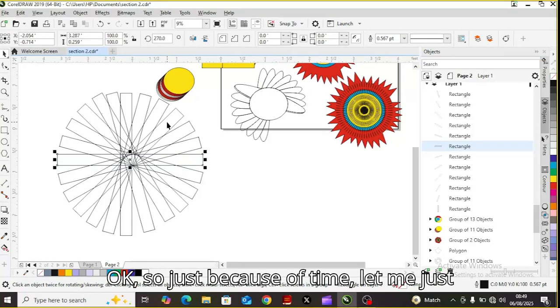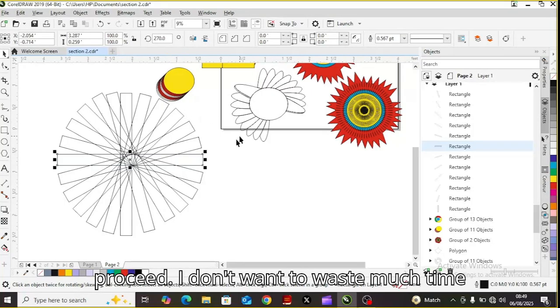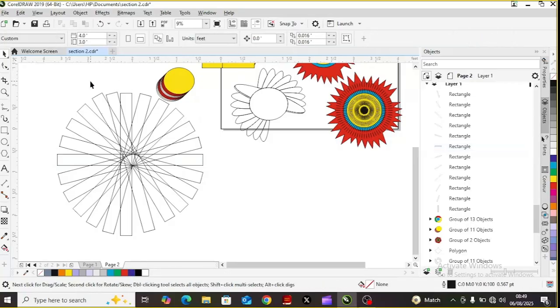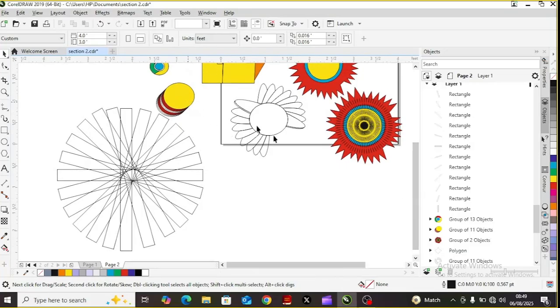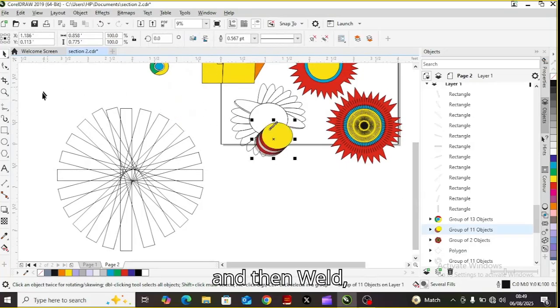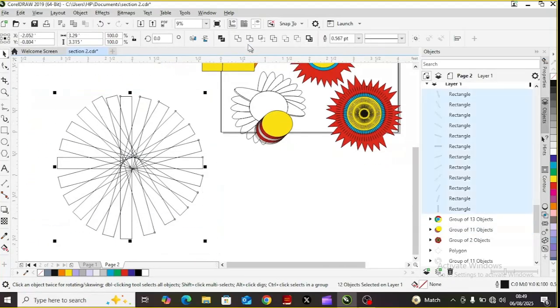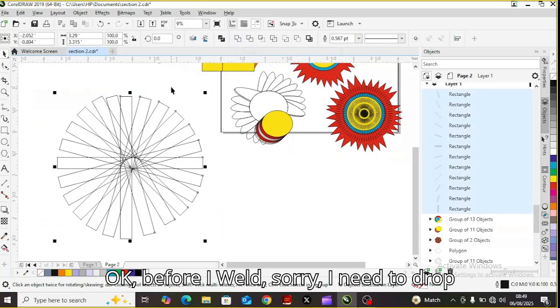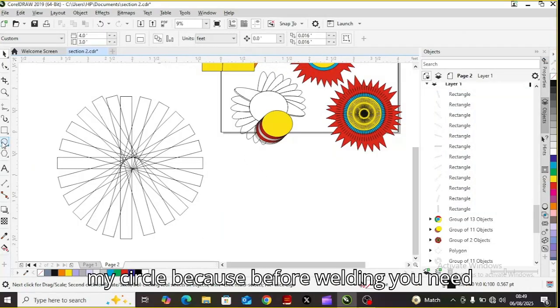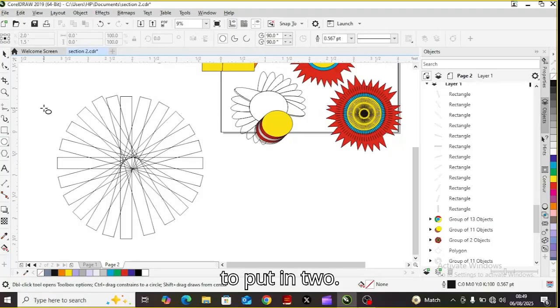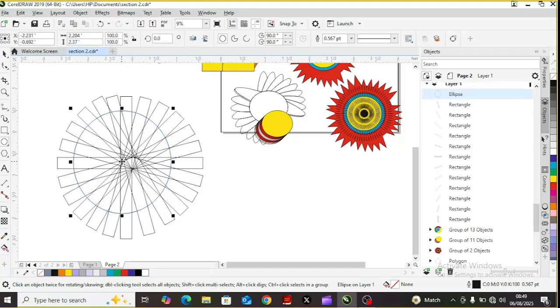Okay, just because of time, let me just proceed. I don't want to waste much time here. So the next thing I'll do now is to highlight, then weld. Highlight, weld. Okay, before I weld, sorry, I need to drop my circle, because before welding you need to put in two objects. We weld two objects. So now I have a circle in place.